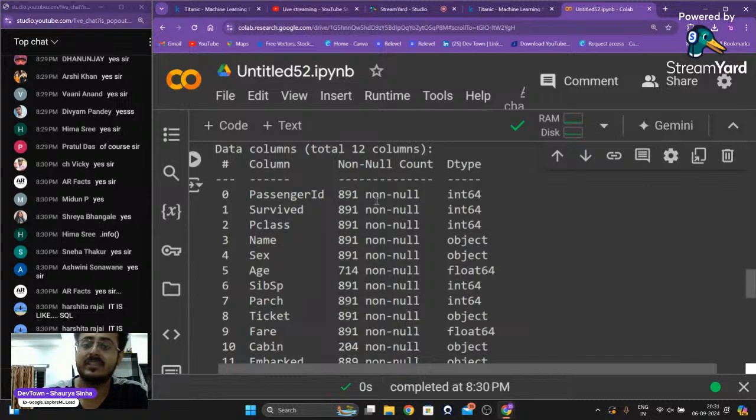So how many items, the total number of rows we already know. What is the total number of rows in the data, guys?